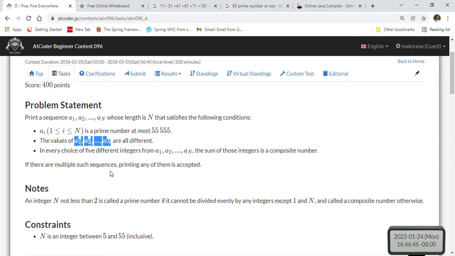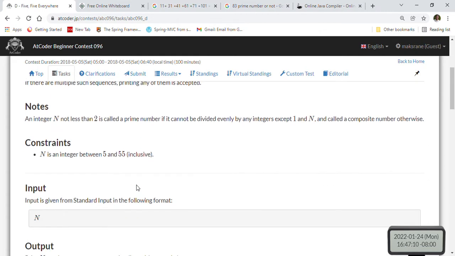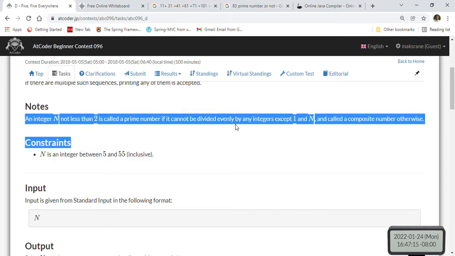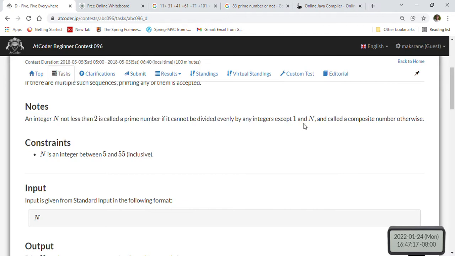In every choice of 5 different integers from A1 to AN, the sum of those integers is a composite number. So we can give the series A1 to AN, and we can choose any 5 different integers from that series, and the sum of those 5 integers should be a composite number. That is what the question statement says. In the note section they are telling us what a prime number is and what a composite number is.